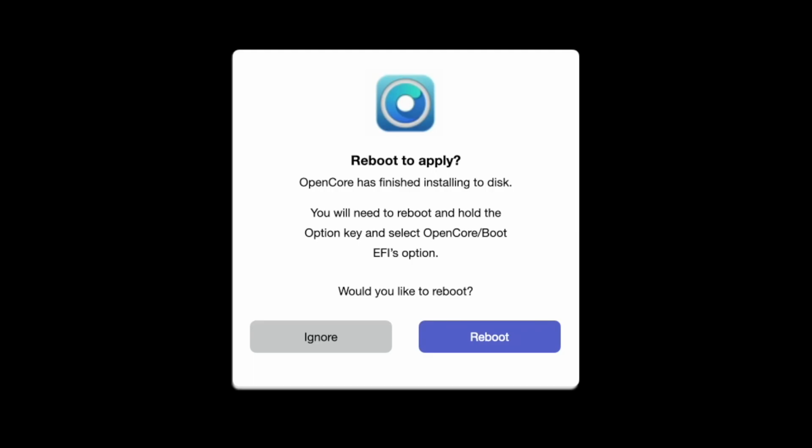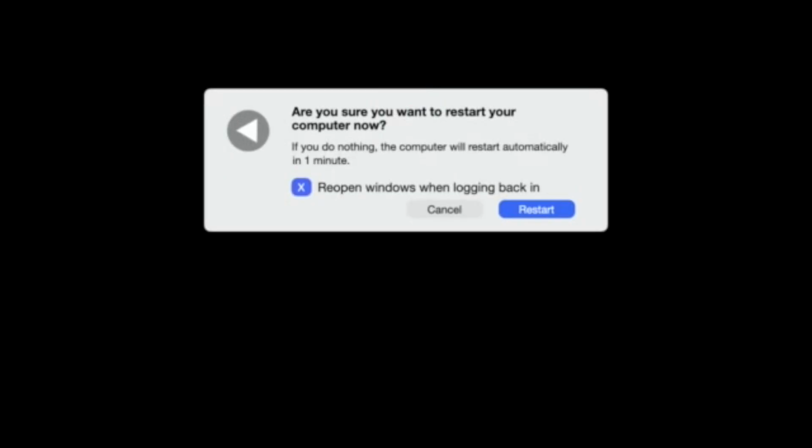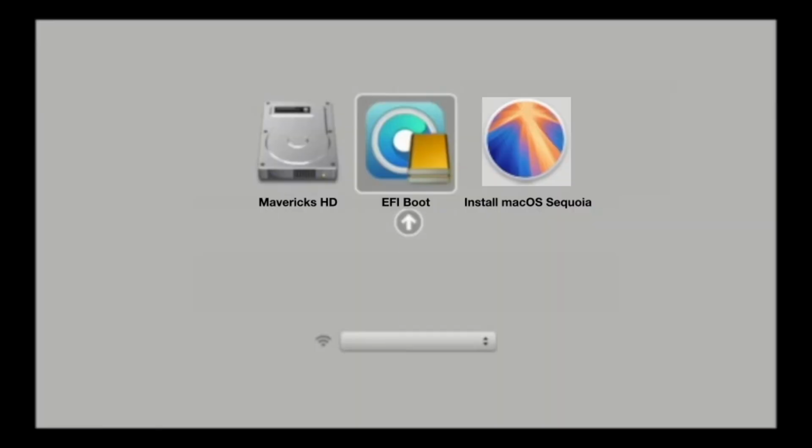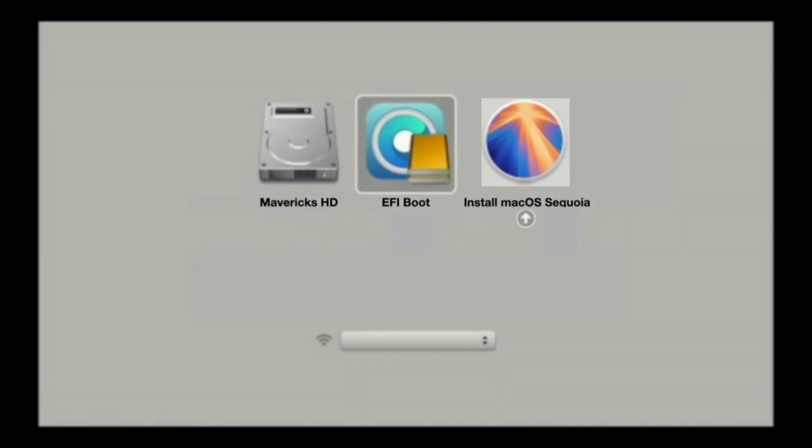Select Reboot and hold the Option key while your computer restarts. Then select Restart. While your computer restarts, hold the Option button down. You can release the button when you see your hard drive and an EFI drive on your screen. On your keyboard, use the arrow keys to select the EFI boot option and press Enter. On the next screen, use the arrow keys to select Install macOS Sequoia and press Enter.